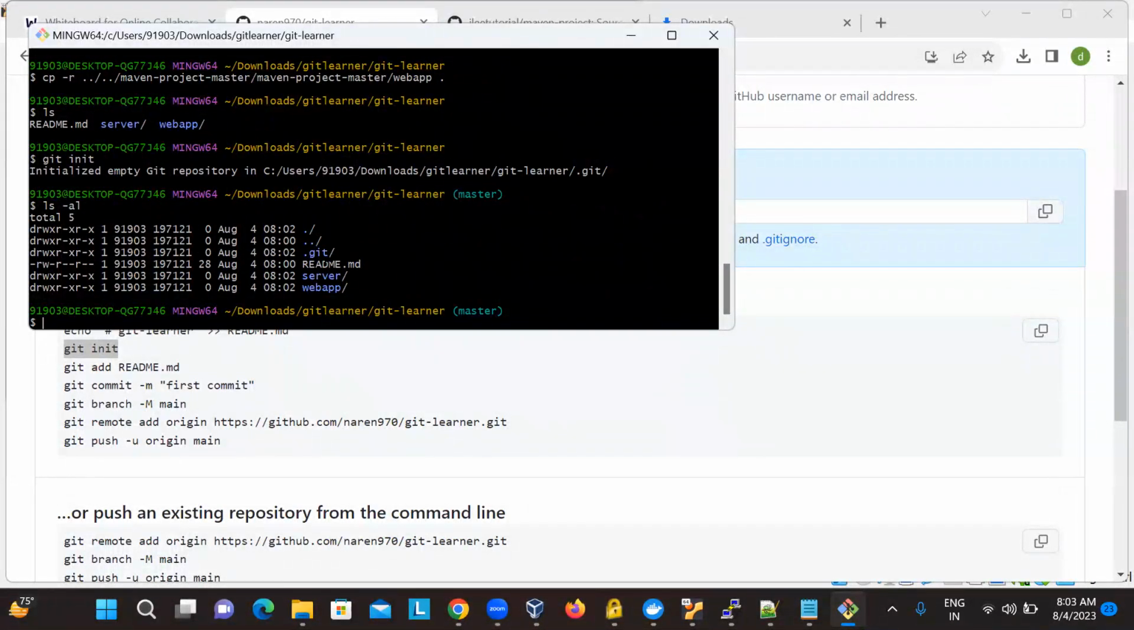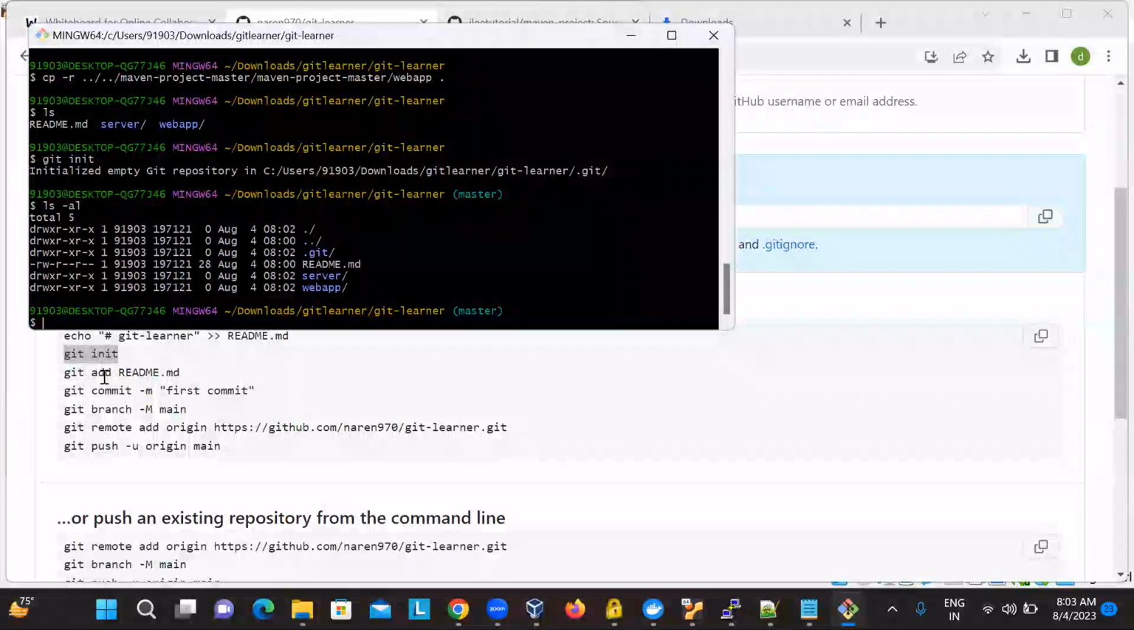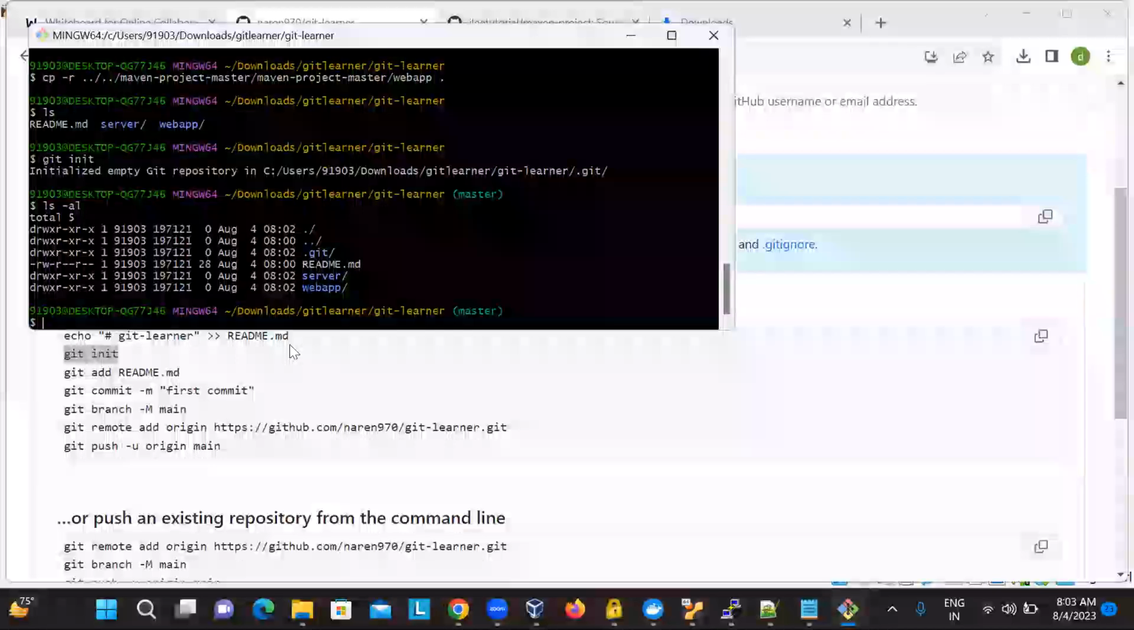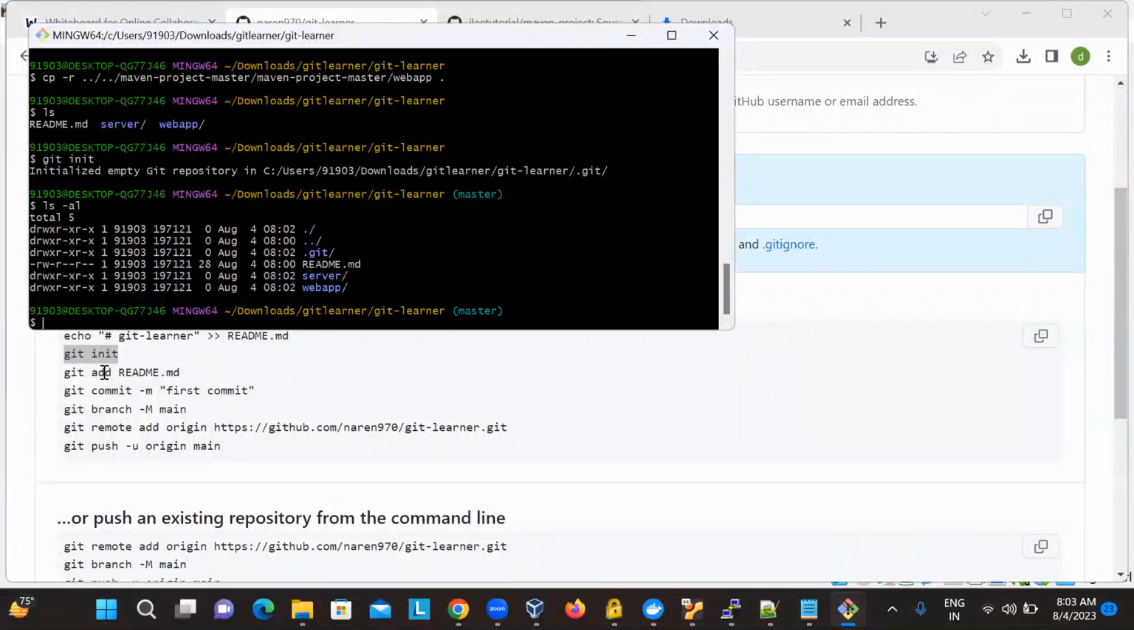Just when you initiate it, you just need to observe this folder got created. This is internal to Git. Okay, now let's add this. What this is saying is add readme dot. Since you have created a readme.md, you are going to add it.